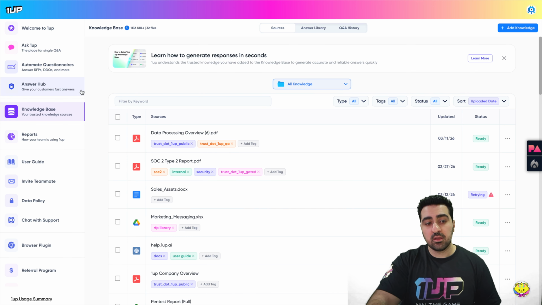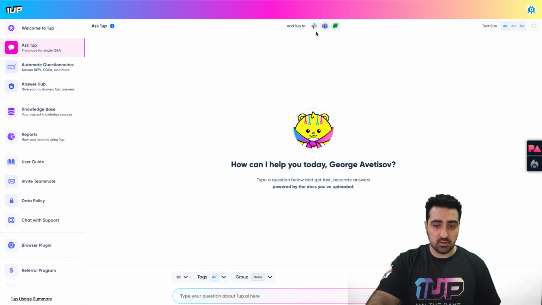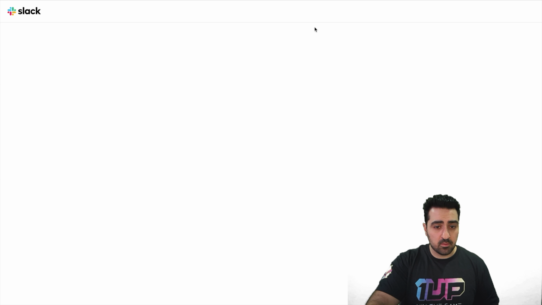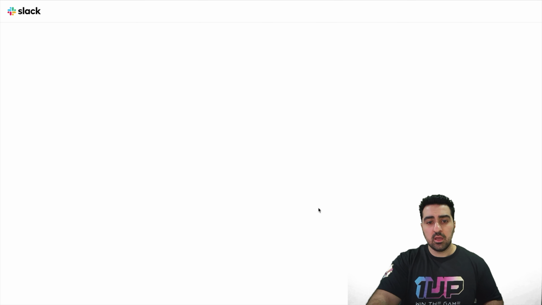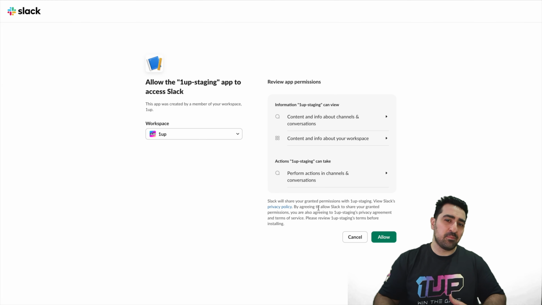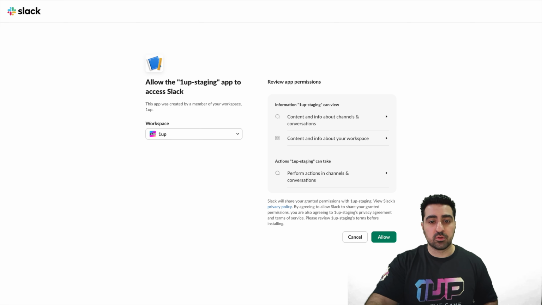The next step is to go to Ask OneUp and click Add to Slack. So I'm going to show you what that looks like. It's a one-click install. OneUp is going to ask you which channel you want to actually connect it to. And if you have some security controls, your admin might get a notification that they have to approve OneUp. It takes 2 seconds. And once it's connected, it's super simple to use.